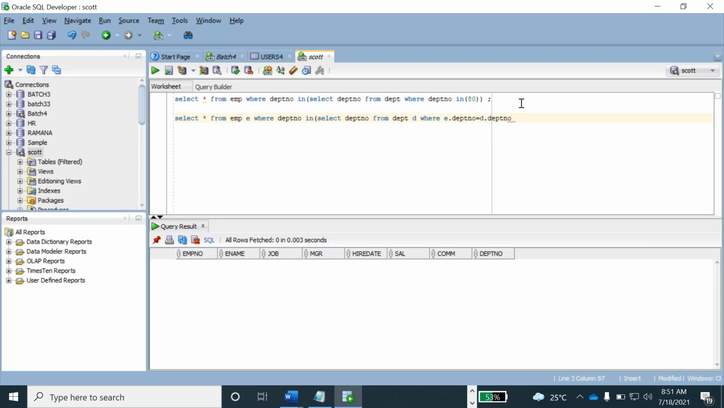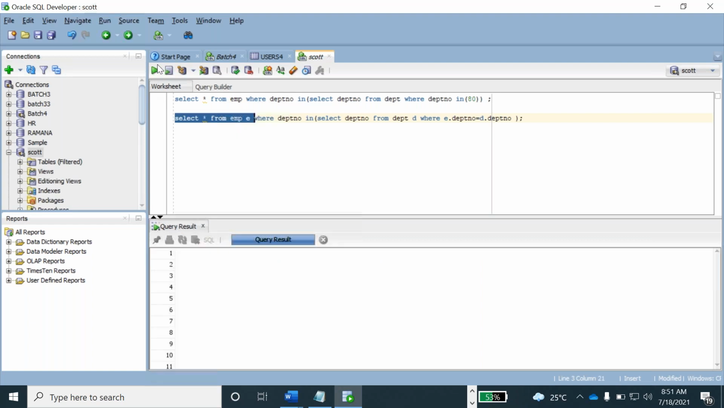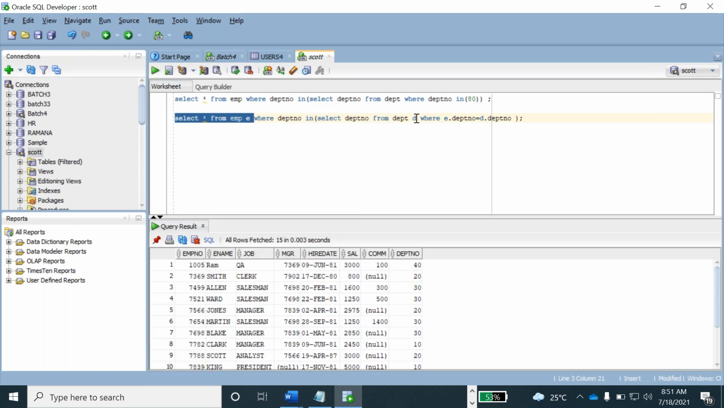See what happened now here. The e dot dpt number. Where is the e column? E is the alias of emp, right? So first you have to execute this one, e dot dpt number. These values it's passing into the inner query. That's why we check e dot dpt number equal to d dot dpt number. Without this execution, we can't check the e dot dpt number. Whenever it's matching, that dpt number it will pass again to the outer query.